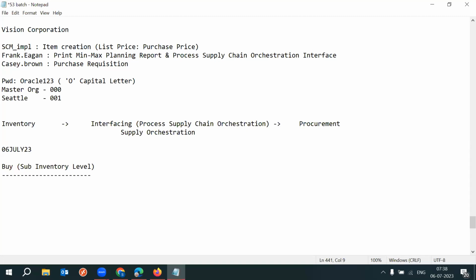Okay, 6th of July, and today we'll discuss. Now we are done with the buy item org level, right? We'll discuss buy item sub inventory level planning. We'll see this sub inventory level planning. Same process to create an item. Actually, this topic we can discuss under our enterprise structure only.